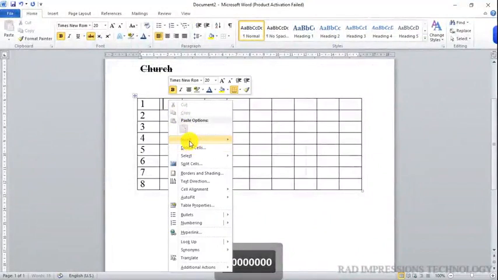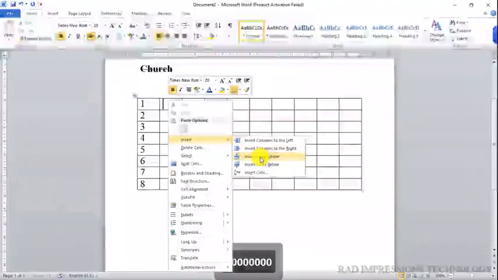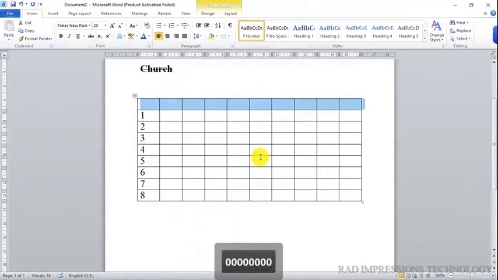Go to insert and add rows or columns. Choose row above. Just add rows above. Click on row above, and we have one row here.